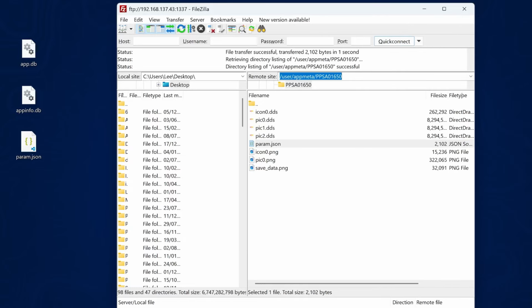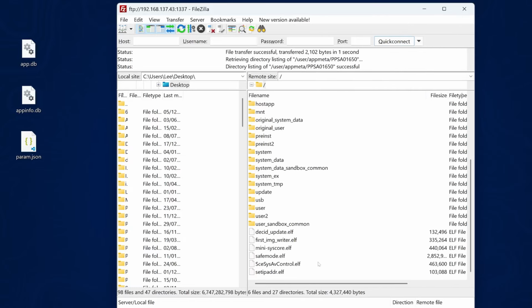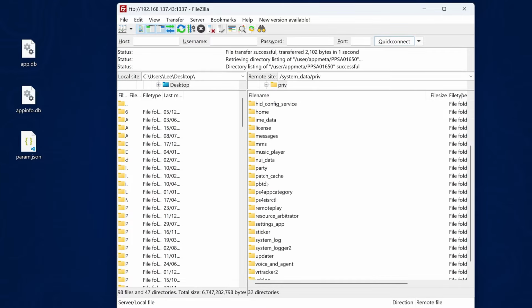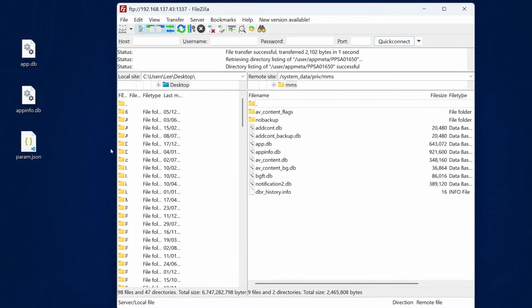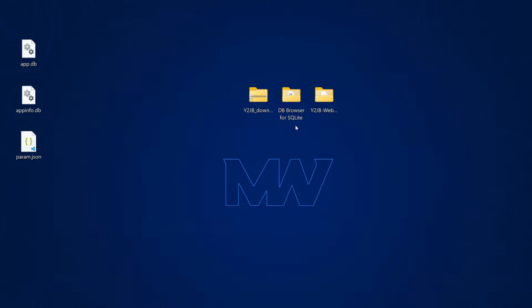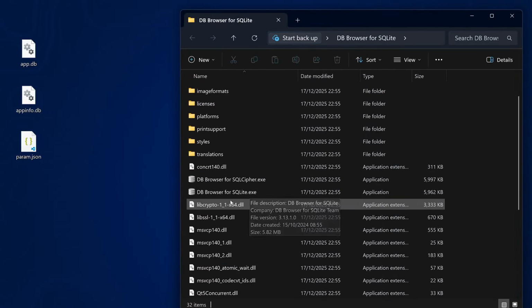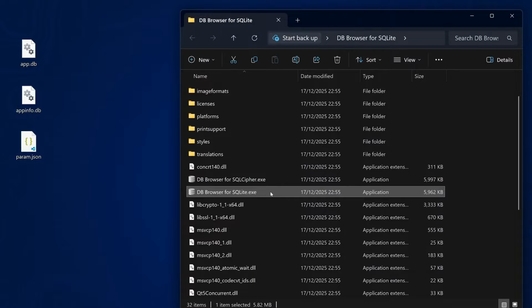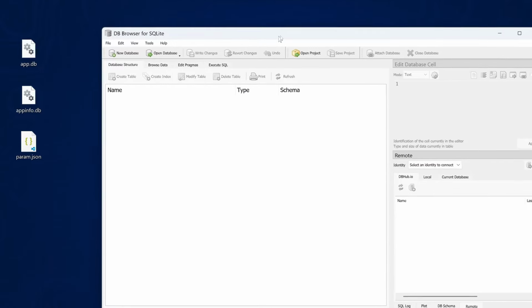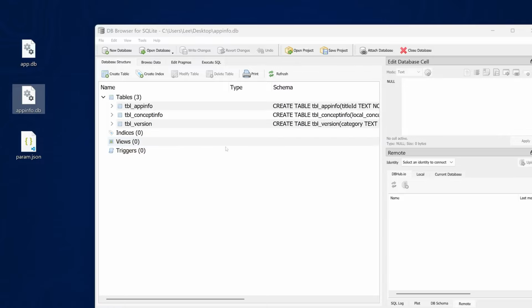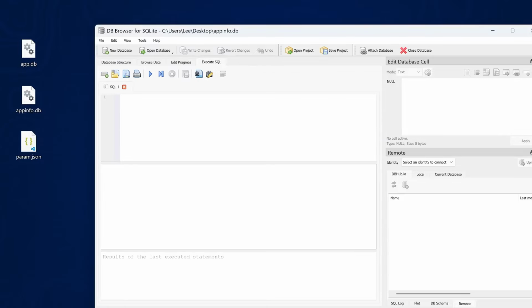Next, we have the database files. So we need to head back to system data, priv, and then MMS, where our database files are, and we need to modify these 2 databases. To do this, we're going to use an application called DB Browser for SQLite, which will be in the description. So I'm going to open up the folder and run the application, and then I'm simply going to copy the first file in, the appinfo.db, into this application. I can just drag and drop it or open database.